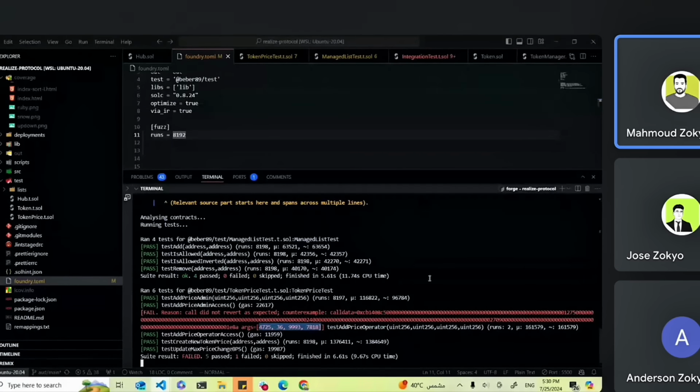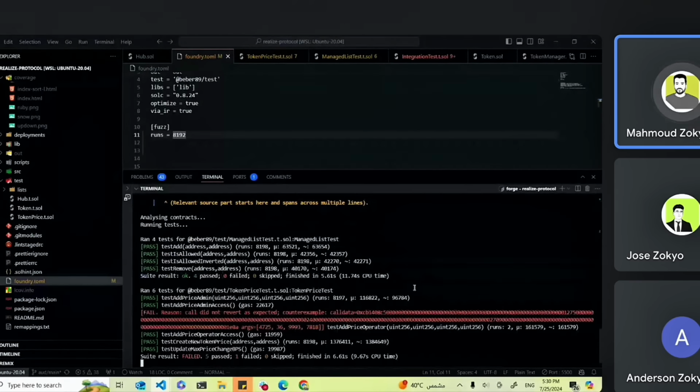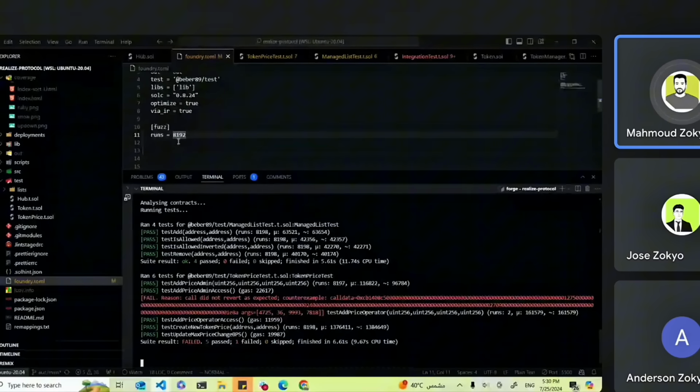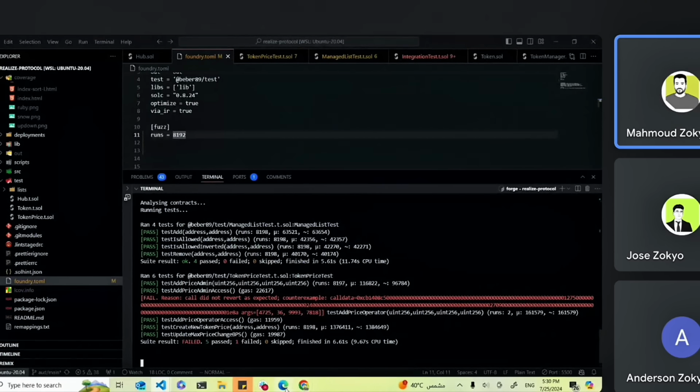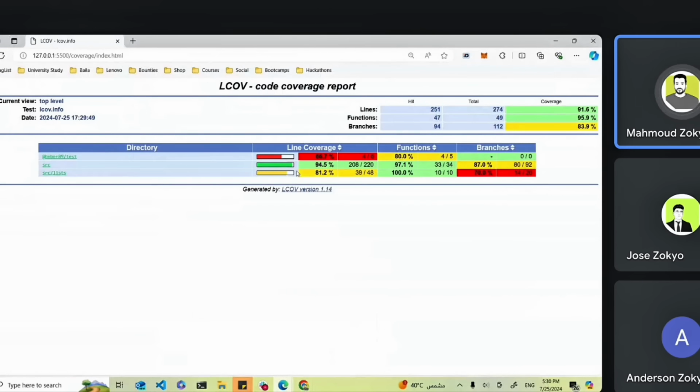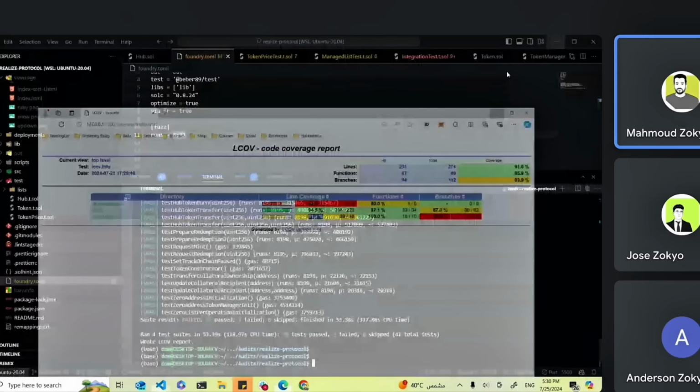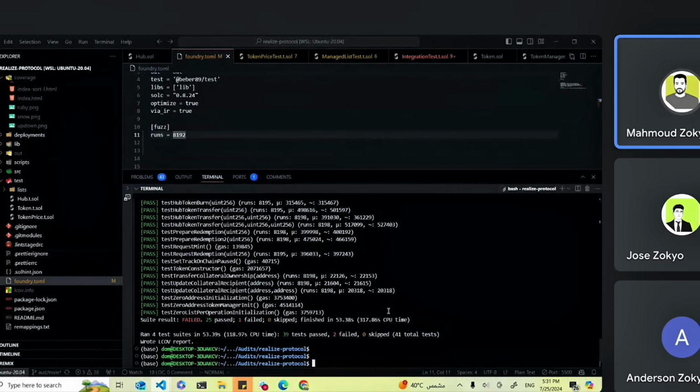Okay. I should have more tests than this. Yeah, you see, because I'm running 8,000, it's still running. I told you it's going to take some time, but I want to show you how significant this is with coverage here. Oh yeah, now it works. Okay.